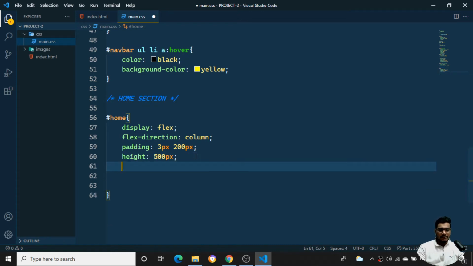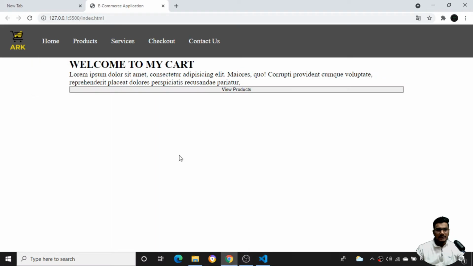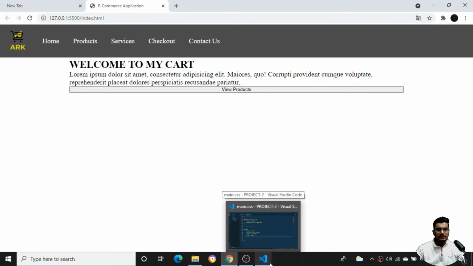So then I'll just see what is happening for us. I can see everything is coming at the center from the padding, and you can see the product, all those things are coming perfectly. So once it is done, we have applied this much.